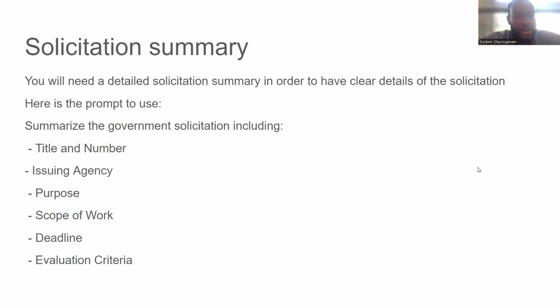Now, the solicitation summary. You're going to need a detailed solicitation summary in order to have clear details on the solicitation that you're working on. You're going to use this prompt to actually create the solicitation summary. Summarize the government solicitation, including title and number, issuing agency, purpose, scope of work, deadlines, evaluation criteria.